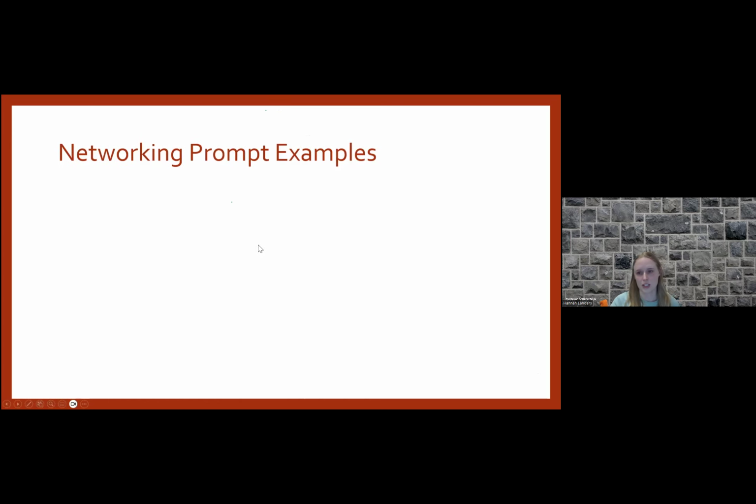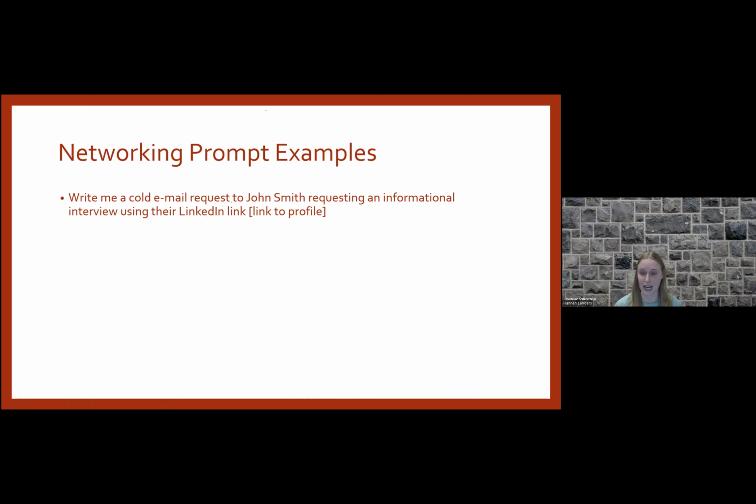All right, some additional networking prompt examples. You could ask ChatGPT to write a cold email request, requesting an informational interview using their LinkedIn links. You can actually give ChatGPT someone's LinkedIn profile and ask if ChatGPT will create an email for you, inviting them to a conversation. So this is a really great way to take the guessing game out a little bit.